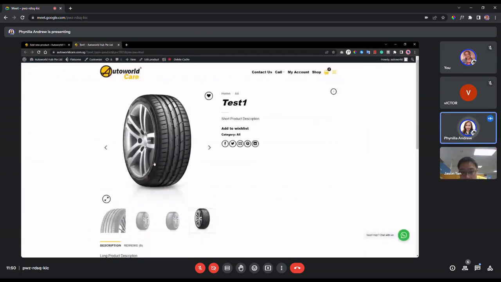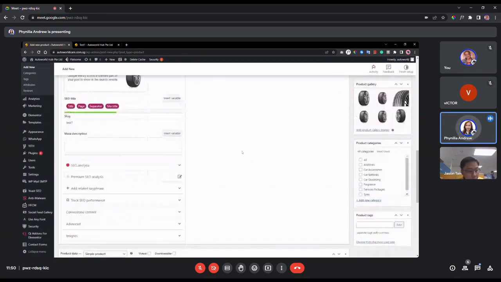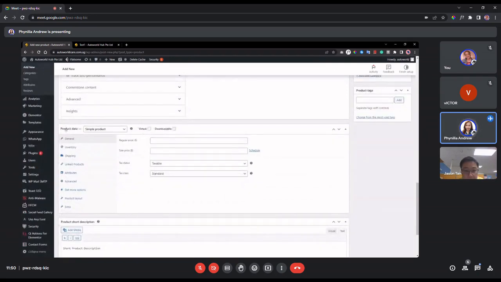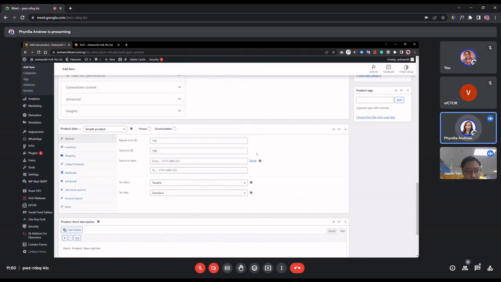So for this one, do you know what we're missing out? Your pricing. Exactly, correct. So for pricing, what you need to do is scroll down and you can see here the product data. Regular price is basically the price that you want to set. For example, I'm going to set it at 150. And then we have sales price. For this sales price, maybe you want to put 100. It's a promotional price. Then you have to remember to always schedule it, unless you want your price to be on sale forever.